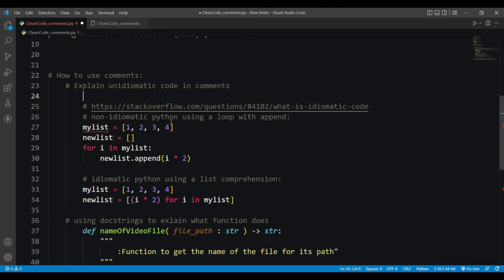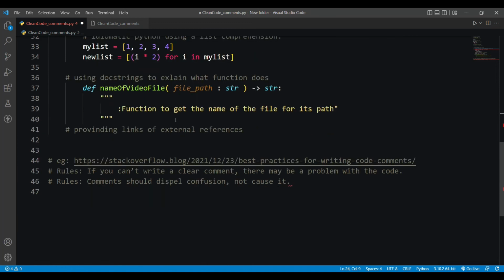There are some rules also. The first rule, which I consider very important, is: if you can't write a clear comment, there may be a problem with your code. And the second rule is: comments should dispel confusion, not cause it. What the first rule says is, if you are unable to write a clear comment on whatever you are doing, then there may be a problem with your code. You are not doing what you want to do correctly, and that's why you are not able to explain it through your comments. So first you have to fix the code, and then add a clear comment.